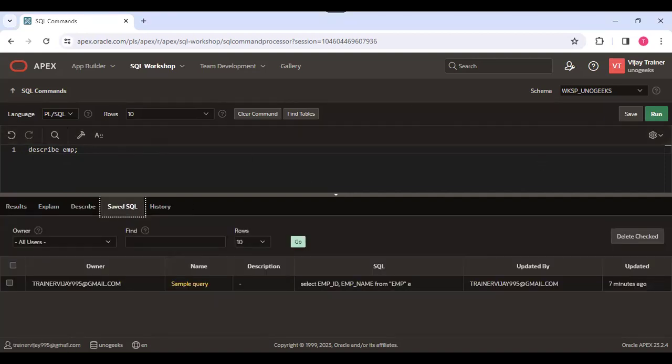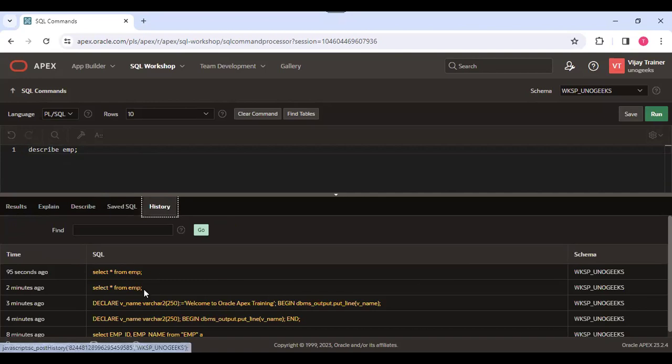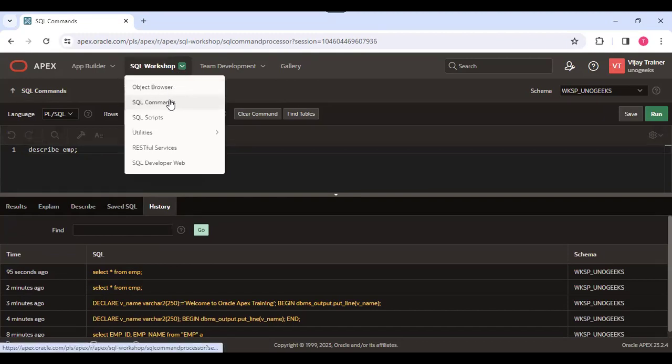So whatever query we saved from this view, it will appear here. And from here we are able to see the history of the queries we ran from SQL commands. This is all about SQL commands.